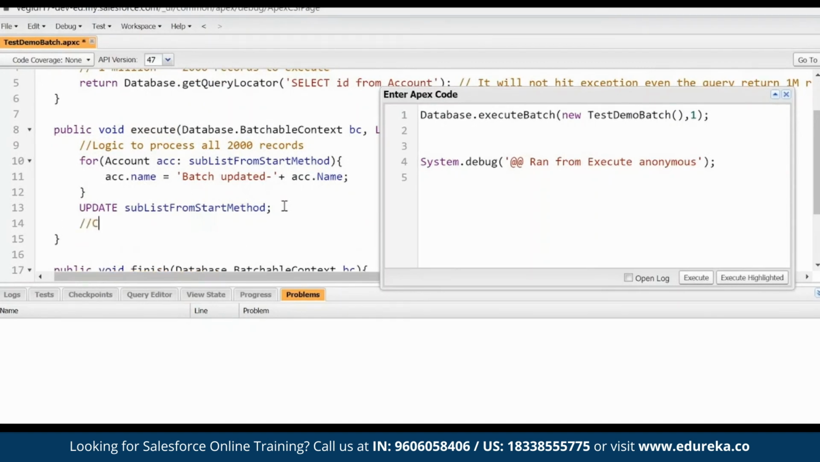Let's say the execute method has multiple callouts and multiple big complex logic. It has multiple updates to do, which invoke triggers, etc. Then this execute method will take a long time to process all the chunks. Let's say you give it 2000, and all these 2000 have to go through multiple callouts, complex logic and updates, triggers, as there is a time limit since this is a synchronous process.